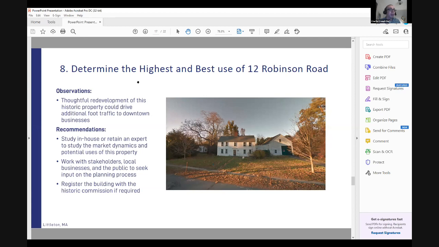Recommendations: to study in-house or retain an expert to study the market dynamics and potential uses of this property. To work with stakeholders, local businesses, and the public to seek input on the planning process. And to register the building with the Historic Commission if that's required. Those are some high-level recommendations for Project 8.